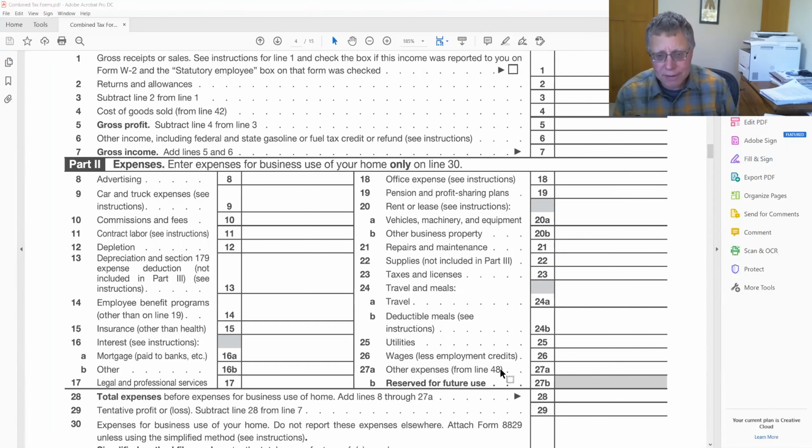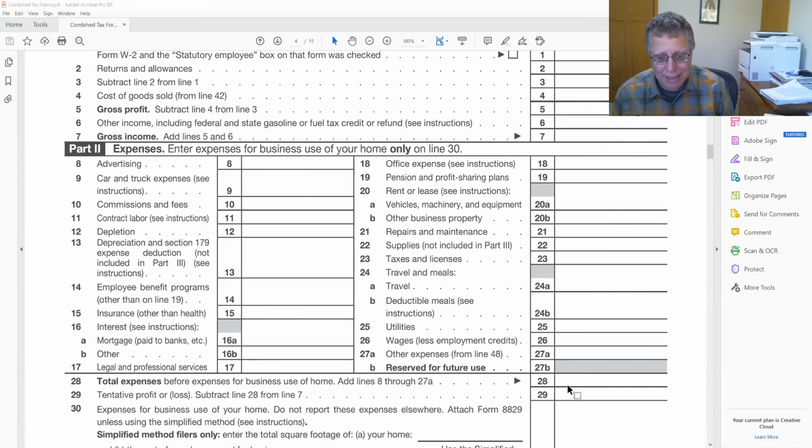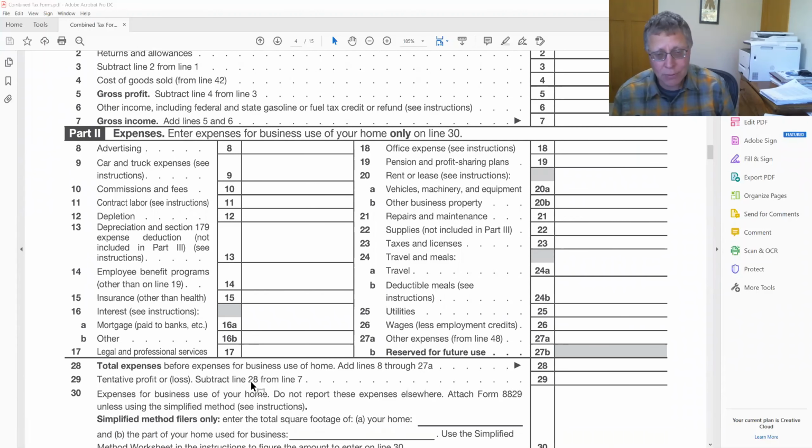And then you have various expenses here, and you declare them all: advertising, car and truck expenses, commissions and fees, et cetera, et cetera, et cetera. You see it's all laid out here. What you're doing is line 7 is your total revenue or income coming in, and you go through all these expenses, and you subtract those expenses from that income. So like line 28 is when you add up all these expenses, and then you subtract line 28 from line 7 to come up with your taxable income.